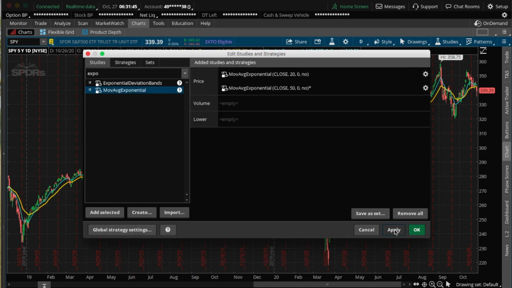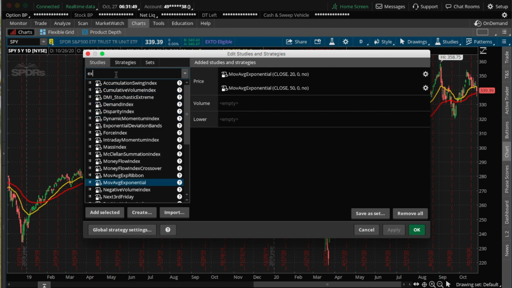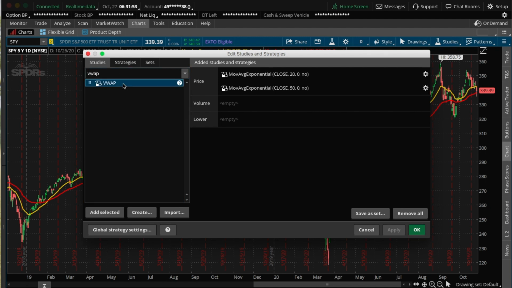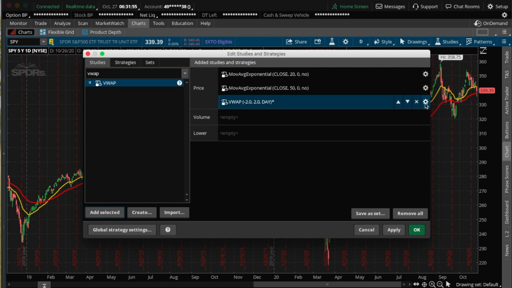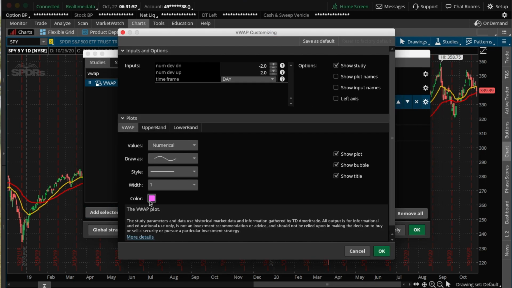Click OK, apply, and we're also going to use VWAP, which is volume weighted average price. Just add this. Okay, so let's go and customize this. I'm going to choose a color, sort of pinkish, peachy color, and width 2 again. Keep everything the way it is.